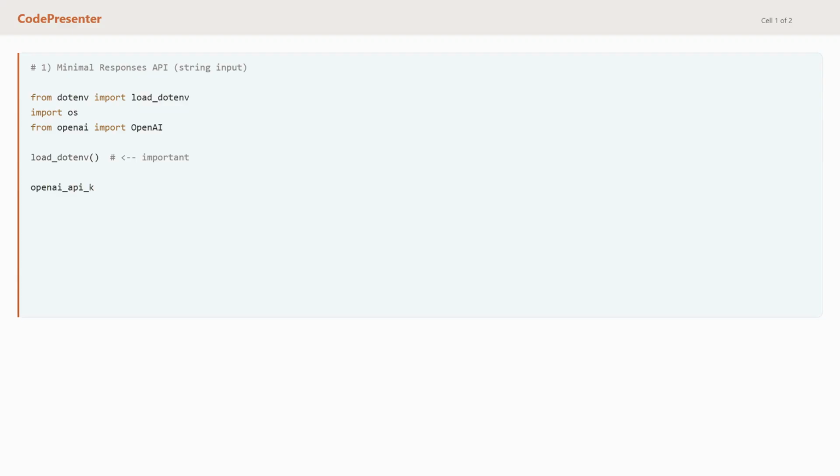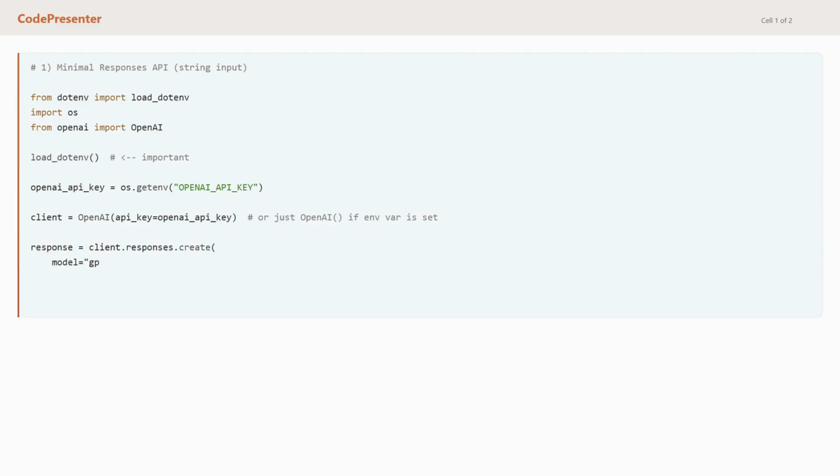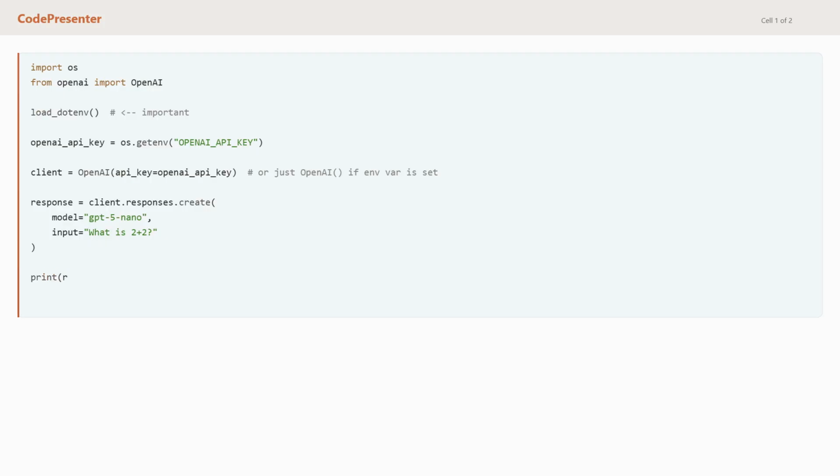Next, os.getenv("OPENAI_API_KEY") reads the key from your environment, and we pass it into OpenAI(api_key=...) to create a client object, which is our main handle for talking to the API. The key line is client.responses.create. We choose the lightweight model GPT-5 Nano and provide input "what is 2 plus 2", which is the simplest request shape. Finally, print(response.output_text) prints the model's final text answer.